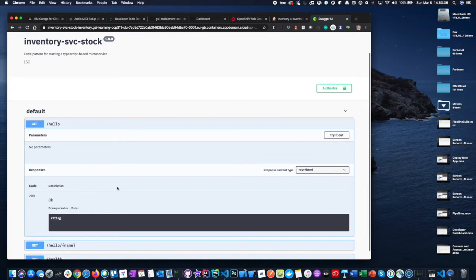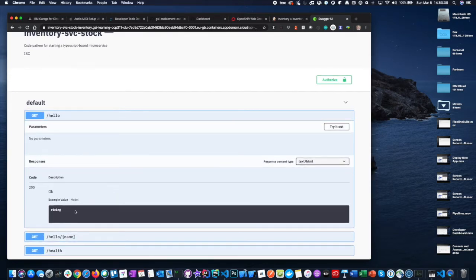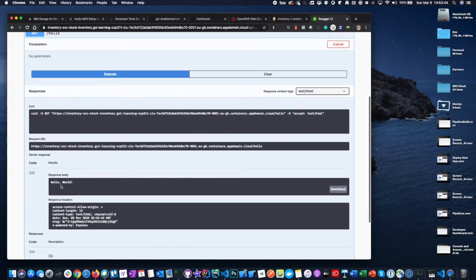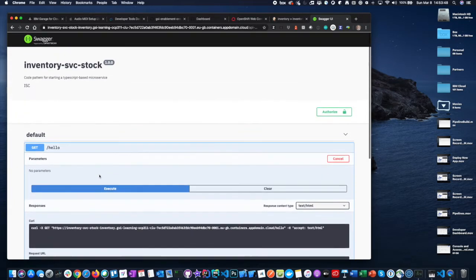And what we can do now is a very simple smoke test, where we can try it out. We'll test that simple API and we'll verify that it's running successfully. We're now in a position to start adding our functionality to this application.